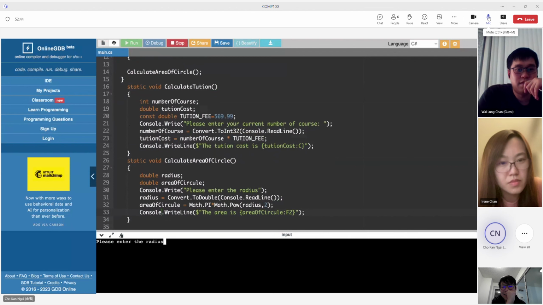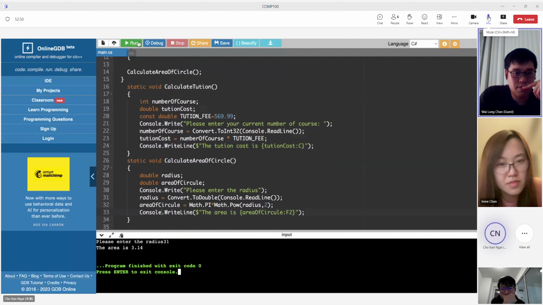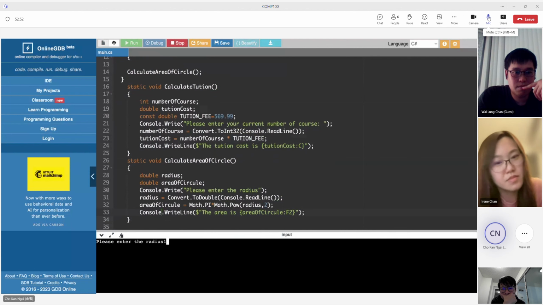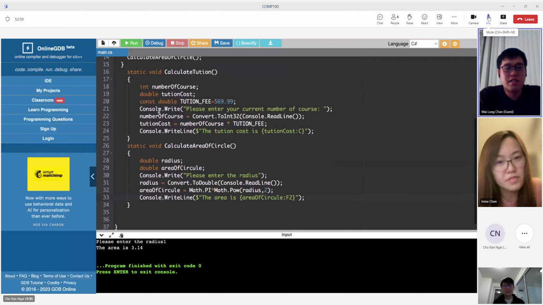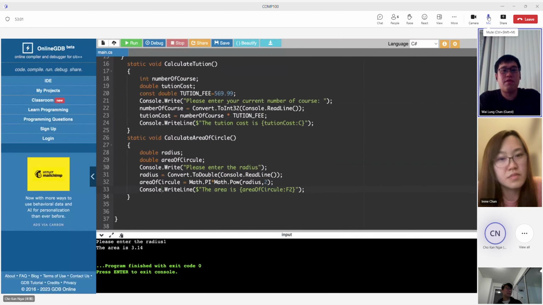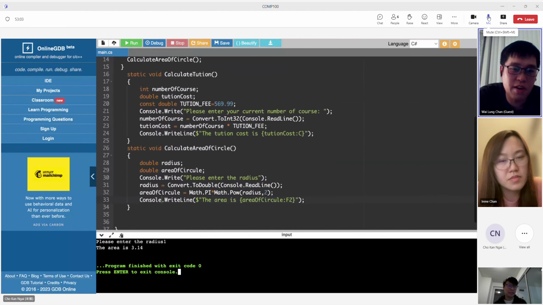Oh yes, it's Radius. Okay now. Let's try one. Again. Try one. Yeah, we get 3.14, right? Oh yes, that's correct. That is the method we can use to find out the area of the circle.